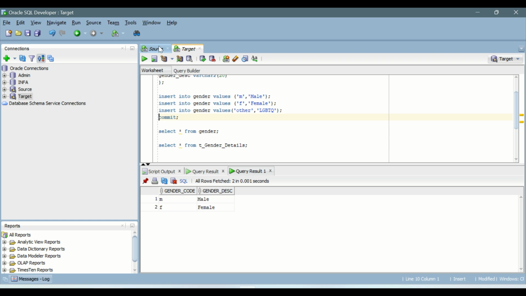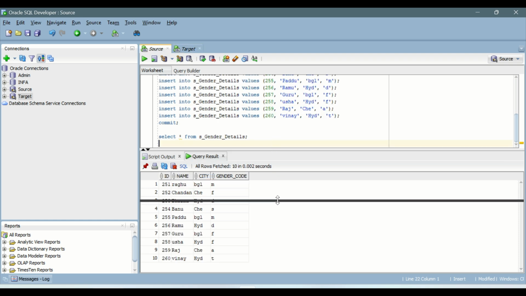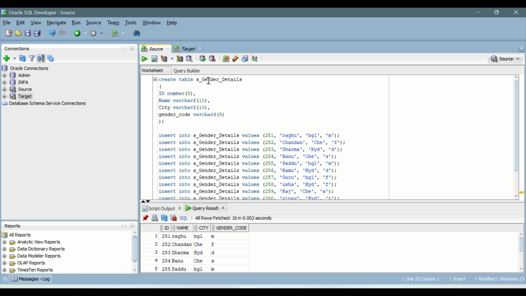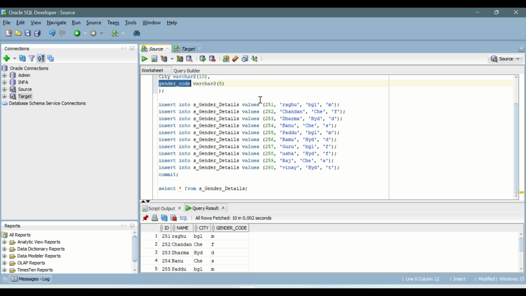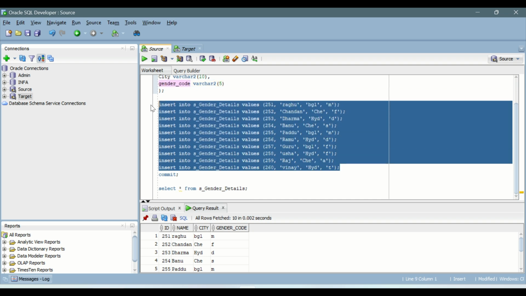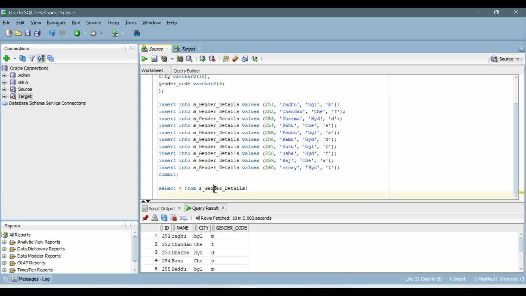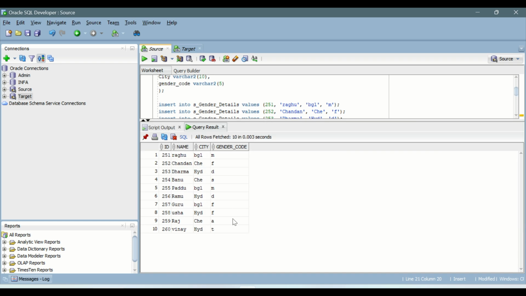I have created a source table, which is gender details. I've taken ID, name, city, and gender code, and I have inserted all 10 records. Now let's check. These are the records coming from the source. If you see the gender code here, we have M, F, D, and some other characters. Wherever M is there, we need to copy it as male, F is female, and for D it will get null.